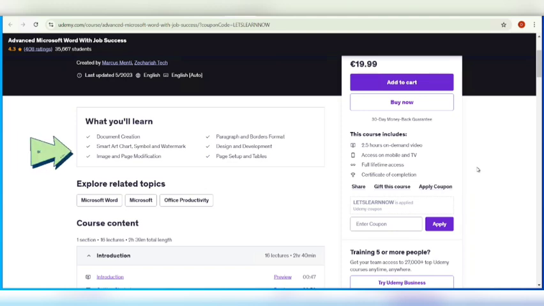In this course, you will learn the following: document creation, paragraph and borders format, smart art chart, symbol, and watermark, design and development, image and page modification, page setup and tables.